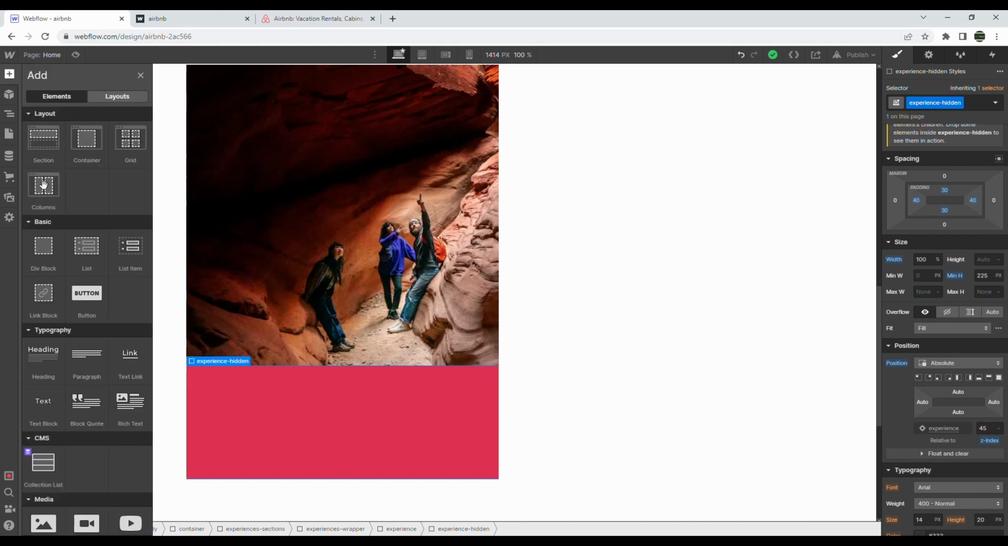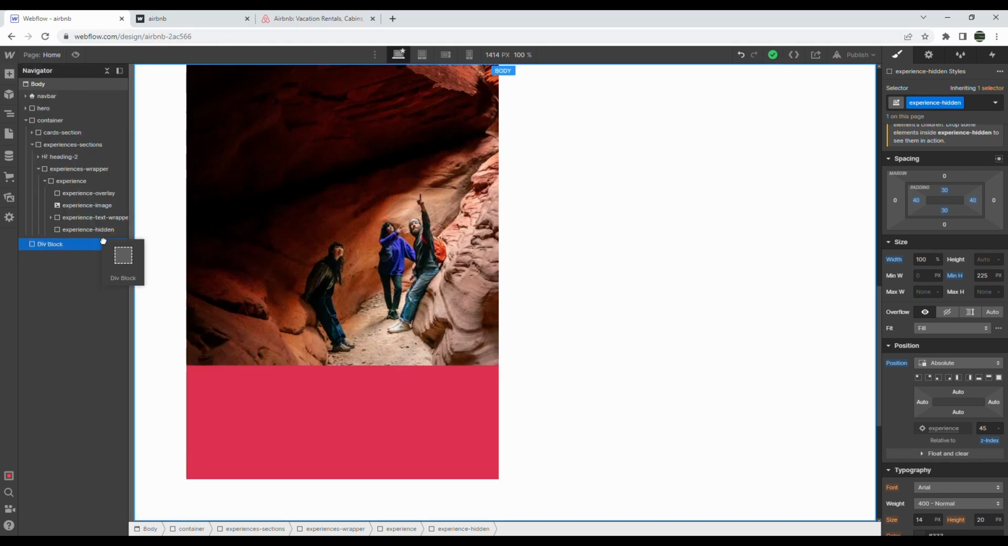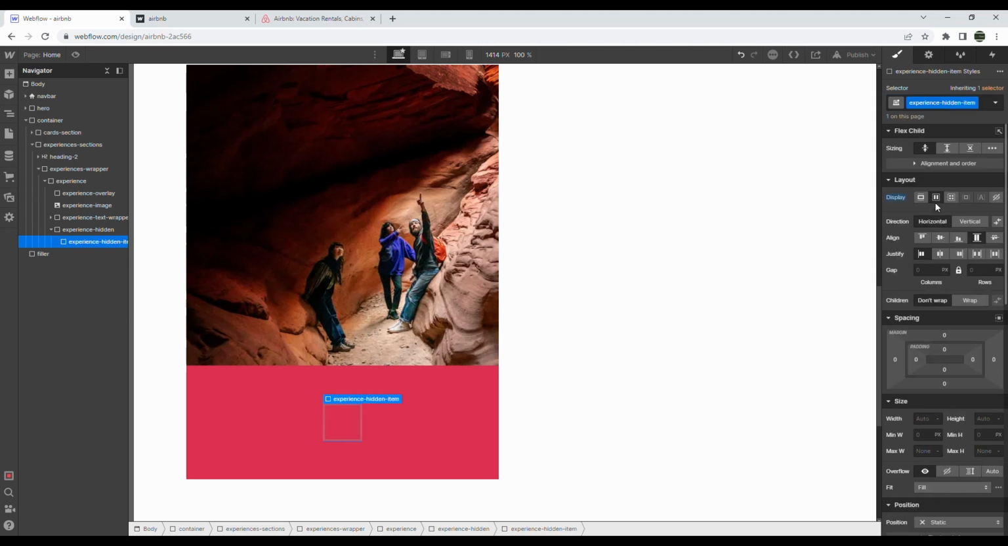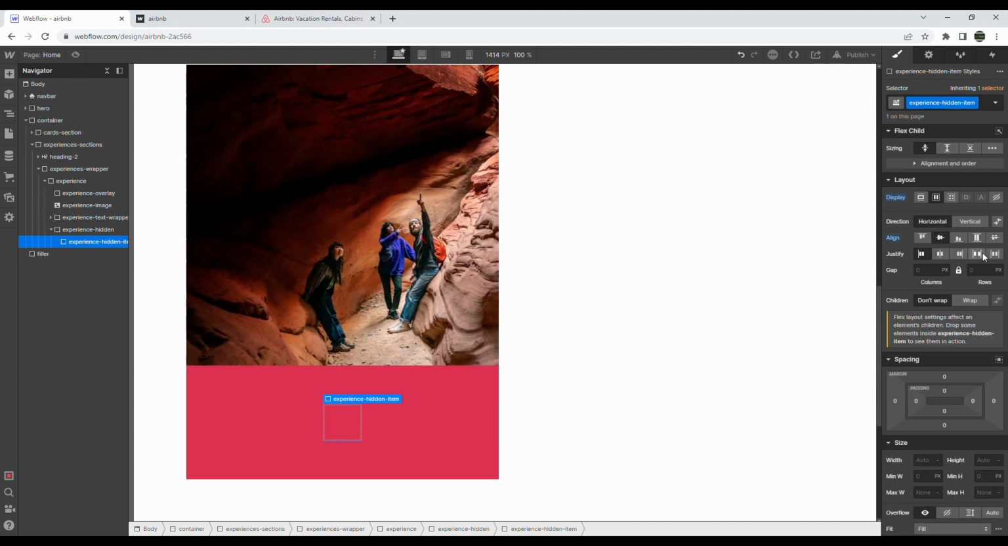Now inside of here, I'm gonna drag in another div. I'm gonna call this experience hidden item. Set flex to be horizontal. It's going to be aligned to the start and space between. And it's going to have a width of 100%.